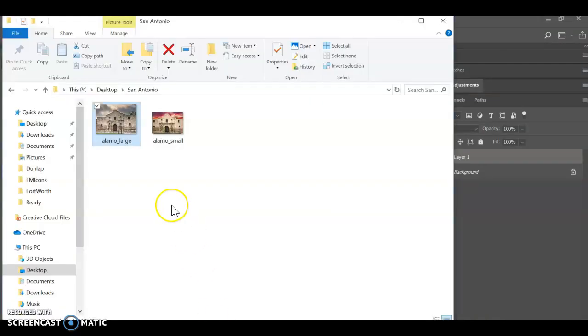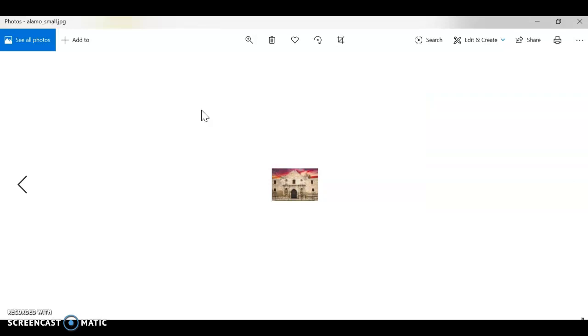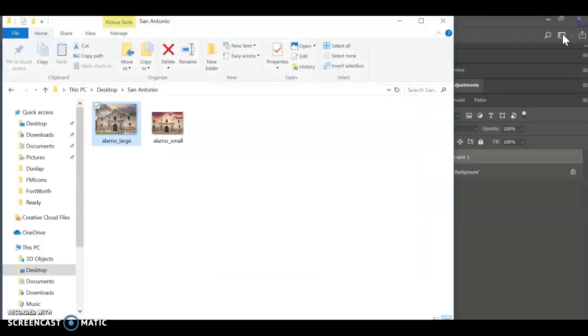If I look at those two pictures the same way I looked at my last photos, that's the big one, that's the little one, that's the button, that's the thing the button's going to carry me to. You'll do that with 5 places, a big and a little picture for each of your 5 places. Make sure you do those in Photoshop.